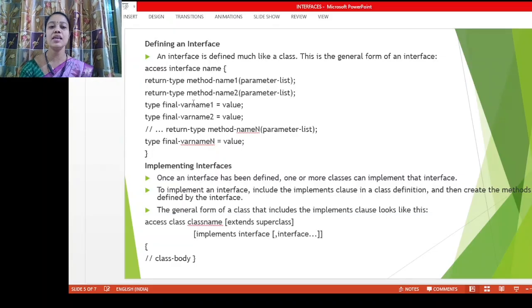And finally, inside the interface, you are going to declare the variables and methods which have to be implemented in different classes. We can declare n number of variables and n number of methods inside an interface.